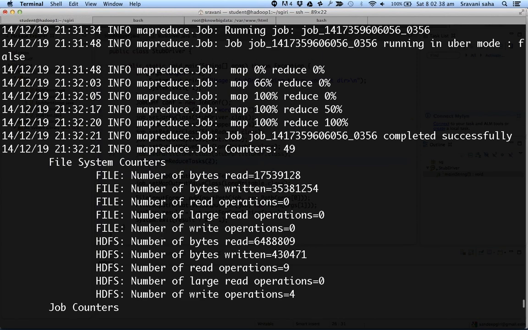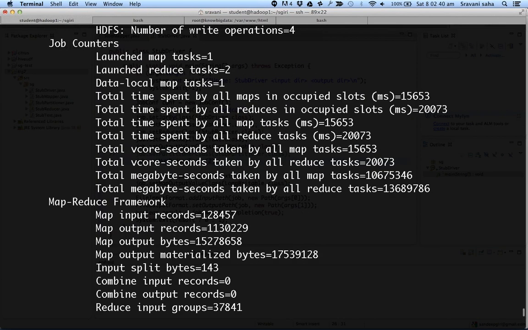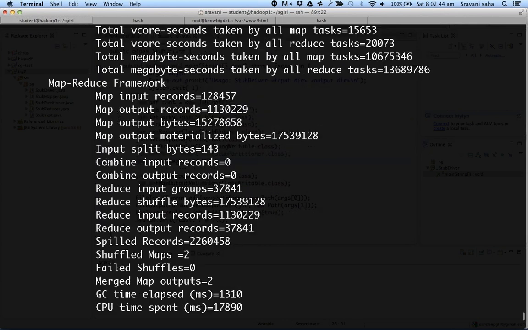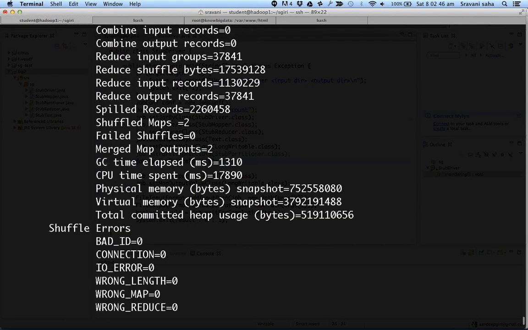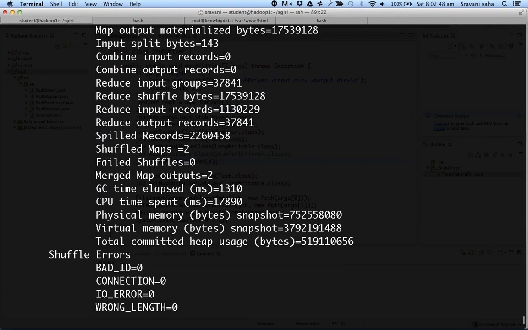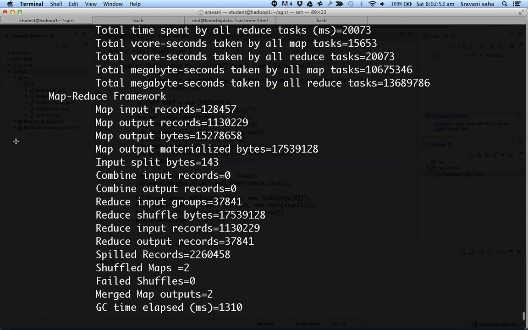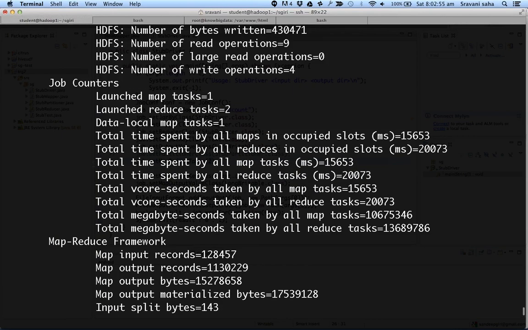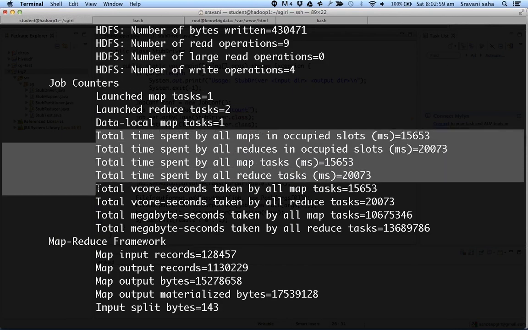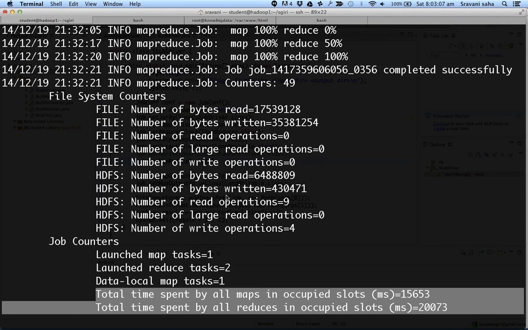So it is done. This is the debugging information which you will find quite useful while optimizing the performance. Specifically, there is a total time taken. So when you're trying to optimize your process, you should make a note of all these numbers. Okay.